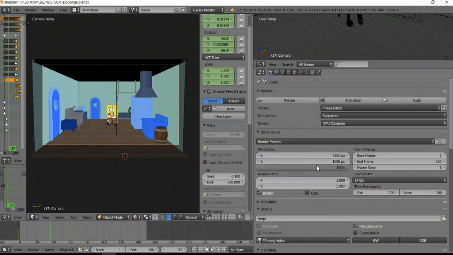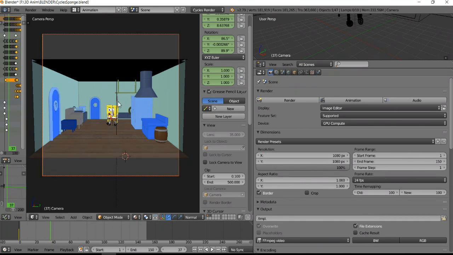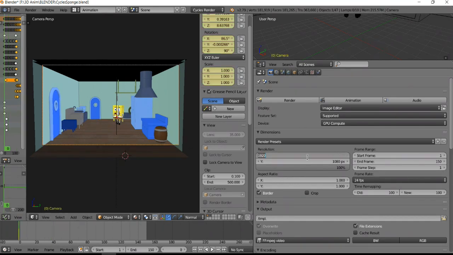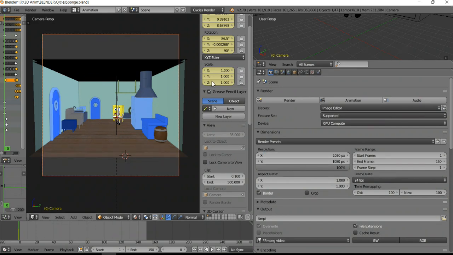I'm going 1,000. Okay, so that's resolution. And see, if I change it, the camera changes too. If I change it to 1080 by 1080, because I'm weird and I like squares, see what happens?